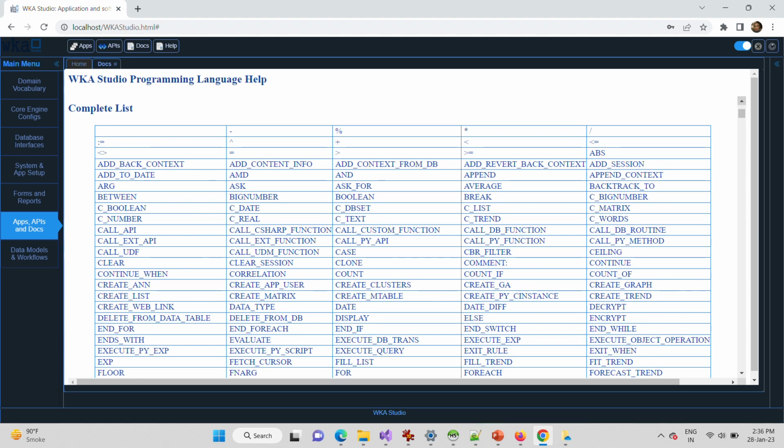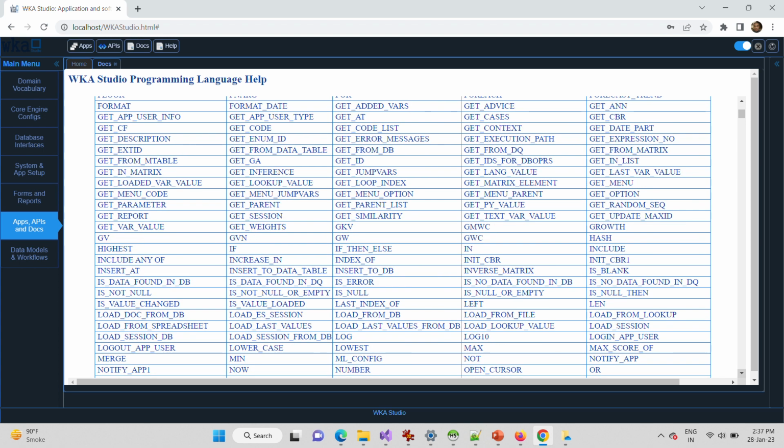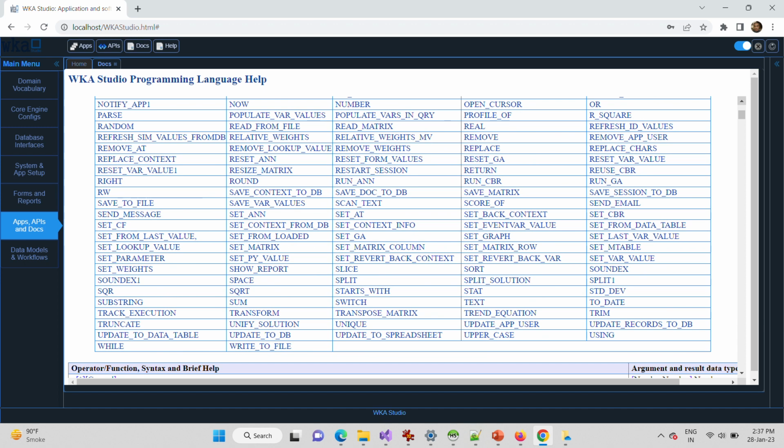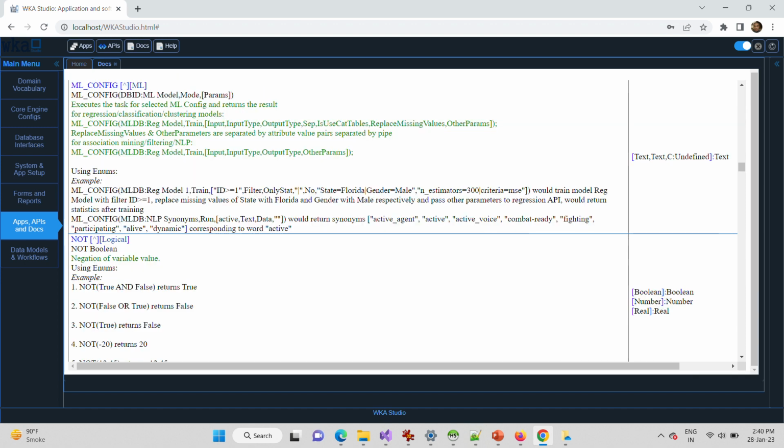This is a consolidated list of all the functions supported by the WK Studio programming language. As you can see, it's a big list of functions. Each function has detailed help available. For example, ML config. This is the help about ML config. Basically, this executes the tasks for the selected ML config and returns the result.